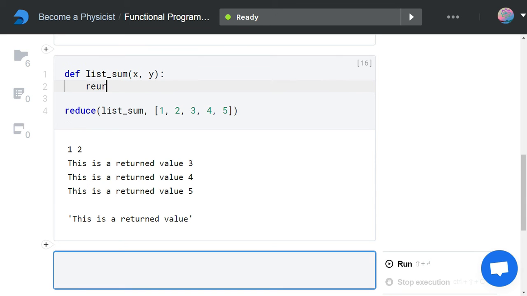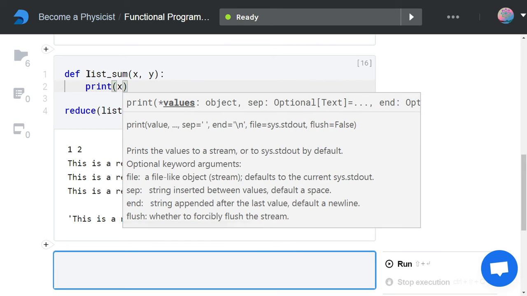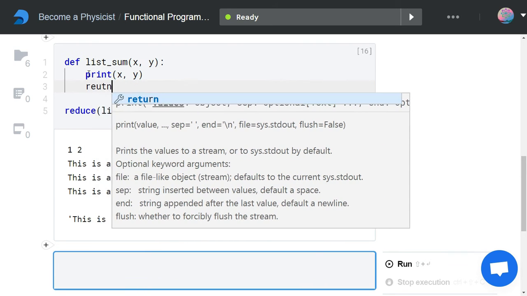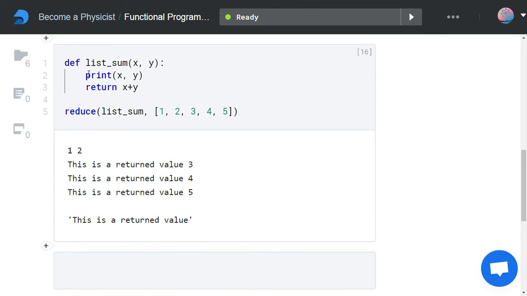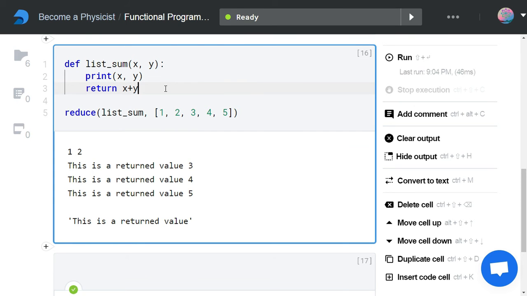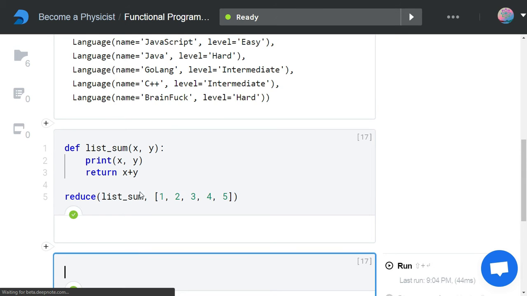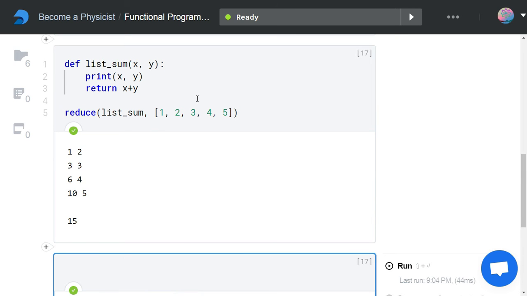It's pretty simple, right? All that I need to do is, first of all, print out x and y, and then return x plus y. Once I do that, the output that I should be getting is nothing but 15, right? So what I'll be getting is 15, but there's something interesting right here. First of all, it passes 1 and 2, calculates a sum that is 3, with 3 calculates a sum that is 6, and then with 4 calculates a sum that is 10, plus 5, and finally gives me 15.